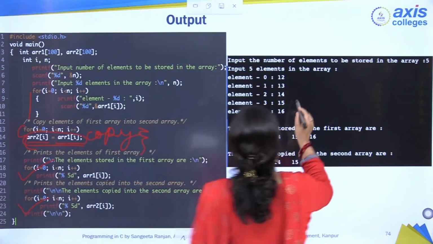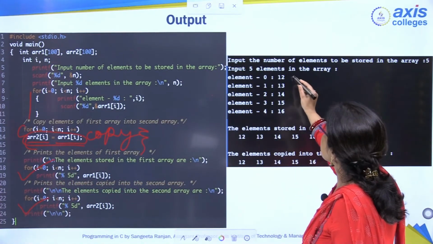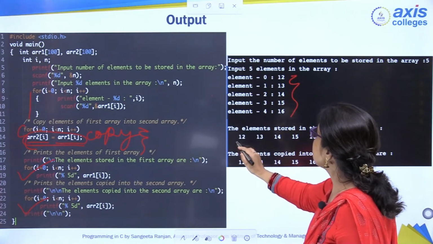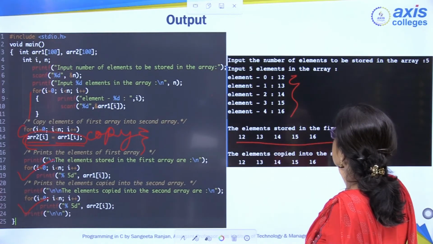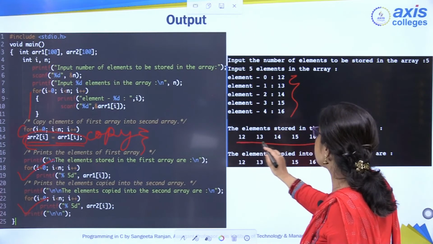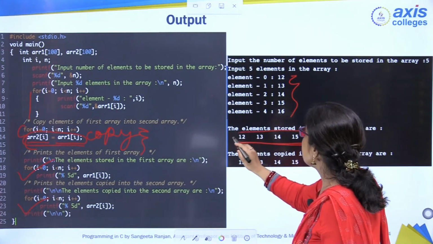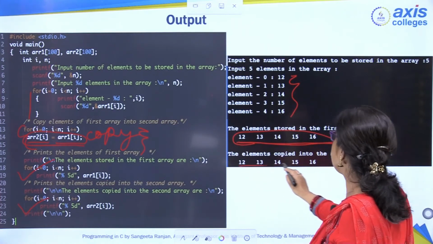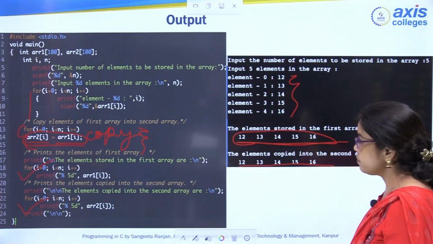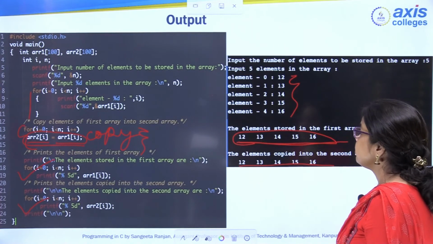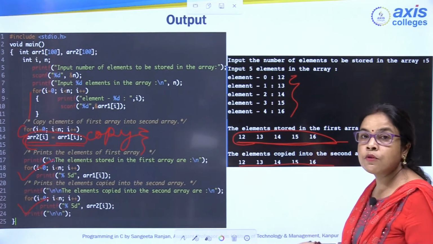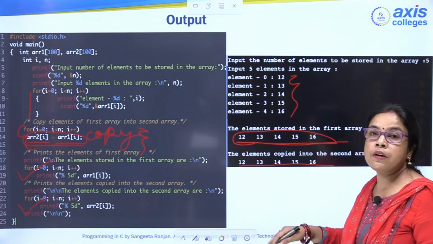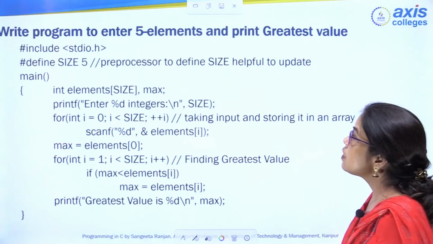Here is the output. The numbers given in the first array are like this, and after copying, the second array will store all the numbers of the first array, and here we print the second array also. This is the program to print the first array, copy the first array to the second array, and print both arrays.